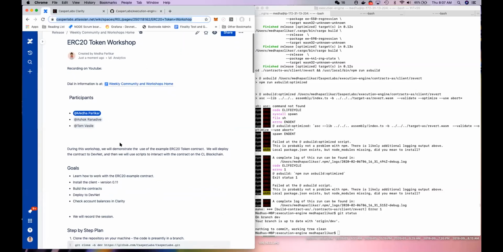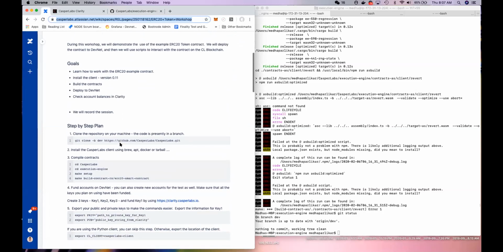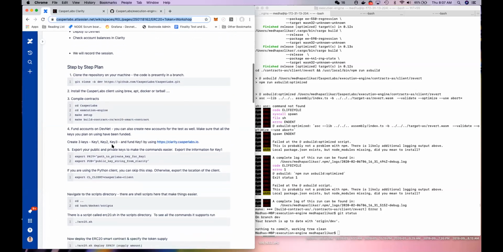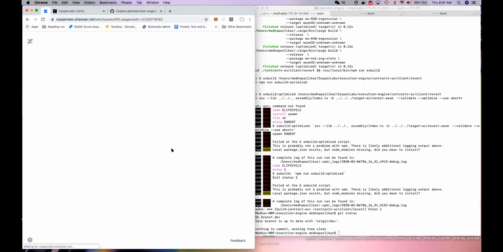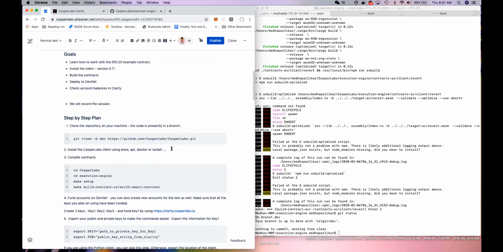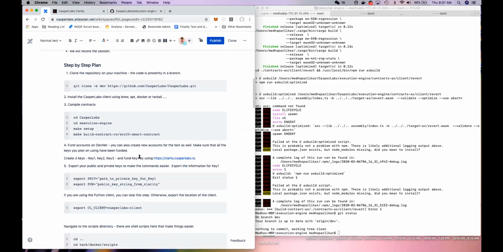In order to work with the contract, you need a few things. You need some keys, key 1, key 2, key 3. You need to fund key 1 and key 2, actually, we discovered, because key 2 will need to pay for a transfer. So you got to fund key 1 and key 2.